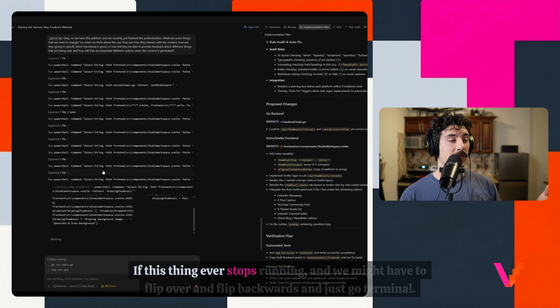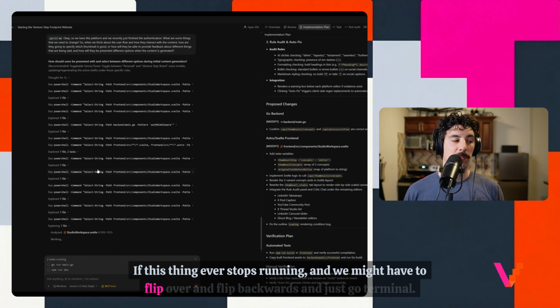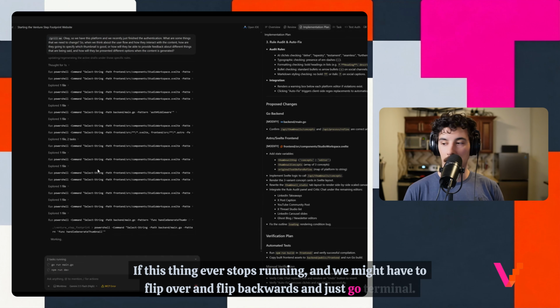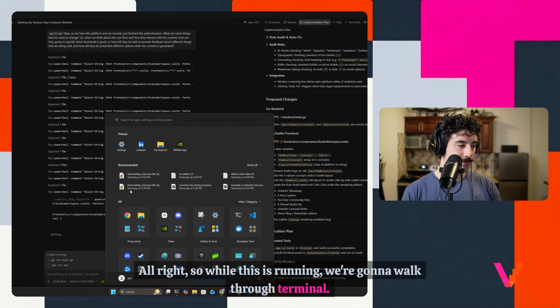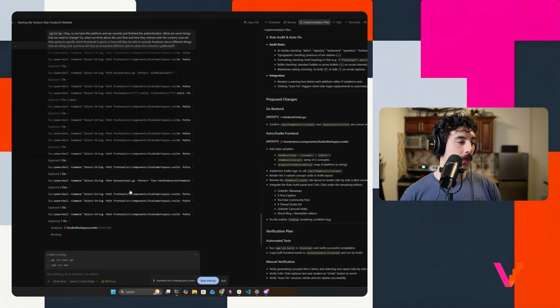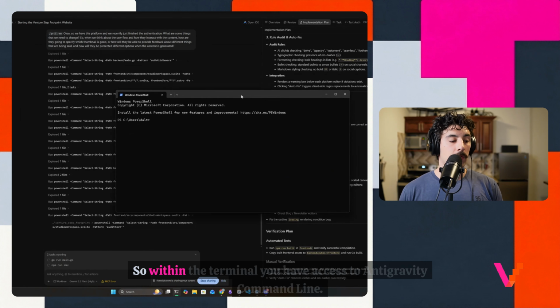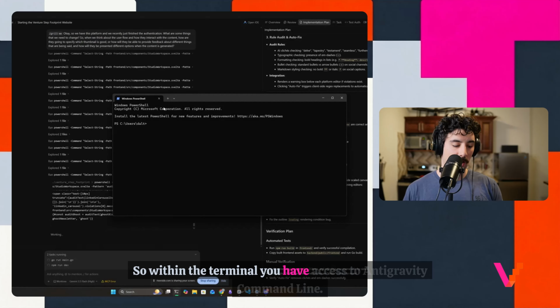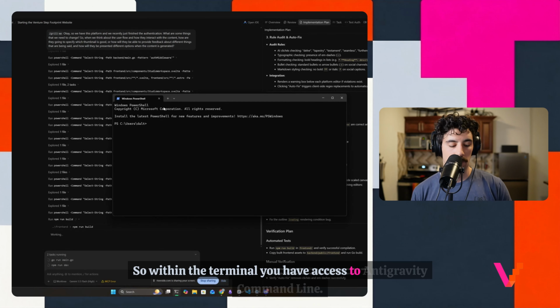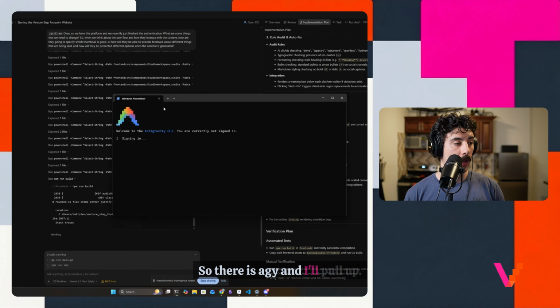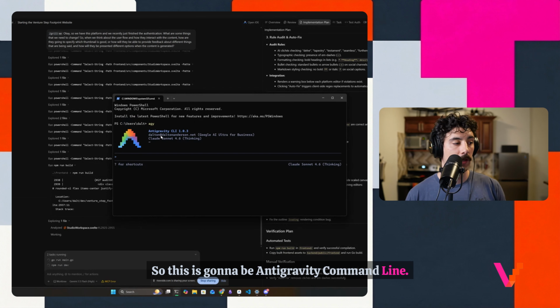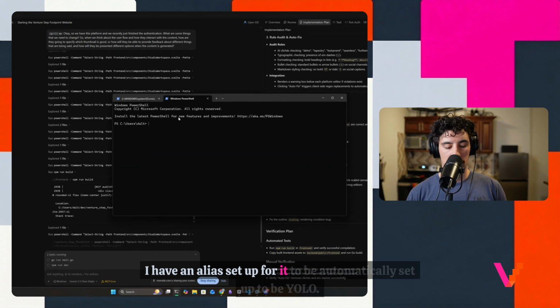If this thing ever stops running, we might have to flip over and flip backwards and just go terminal. All right, so while this is running, we're going to walk through terminal. Within the terminal, you have access to the Antigravity command line. You've got to download it though. So there is AGY, and I'll pull up the Antigravity command line. I have an alias set up for it to automatically be YOLO.